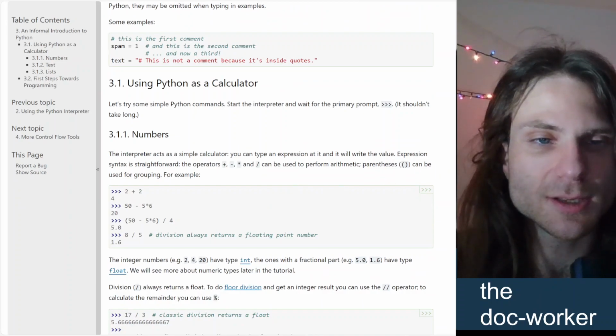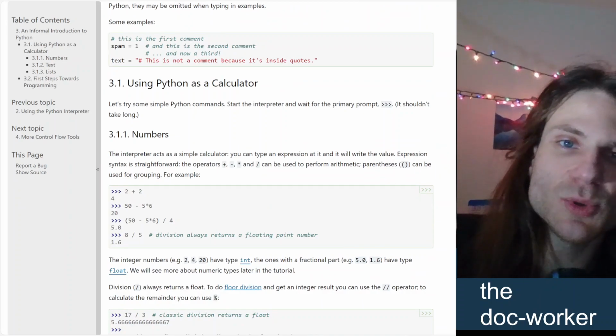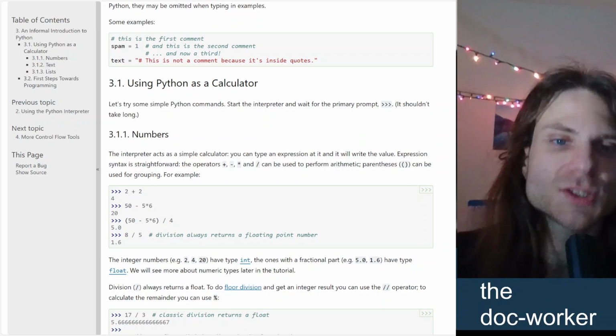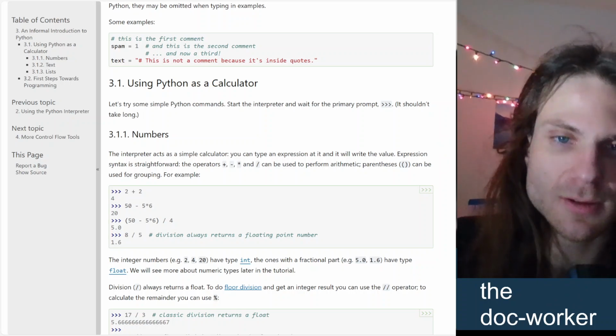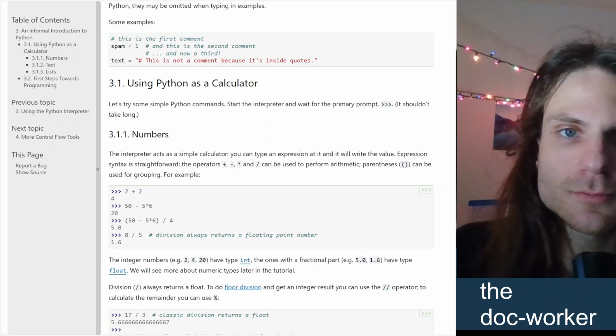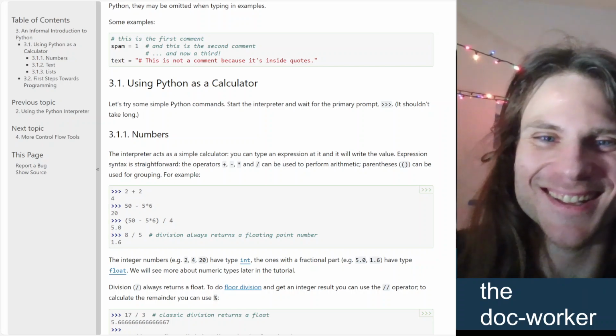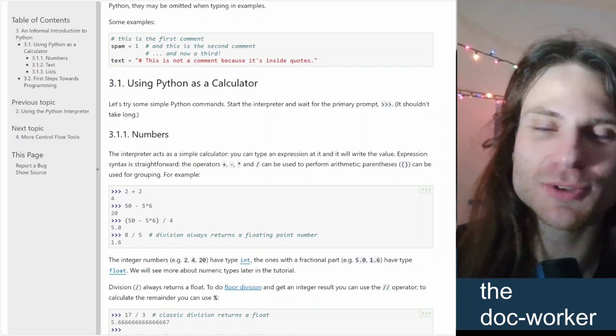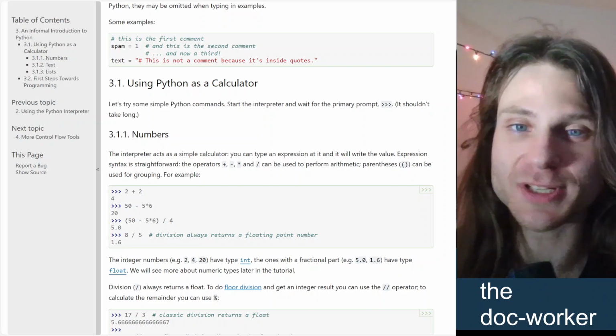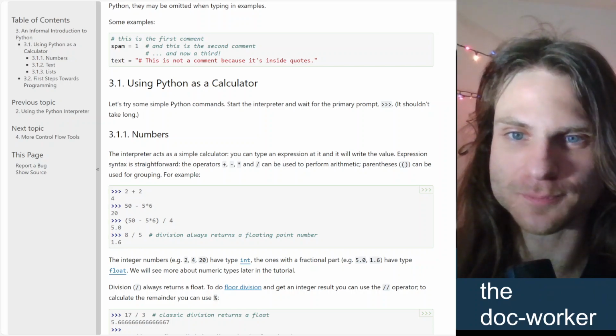Using Python as a calculator. Let's try some simple Python commands. Start the interpreter and wait for the primary prompt. It shouldn't take long. The interpreter acts as a simple calculator. You can type an expression at it and it will write the value.